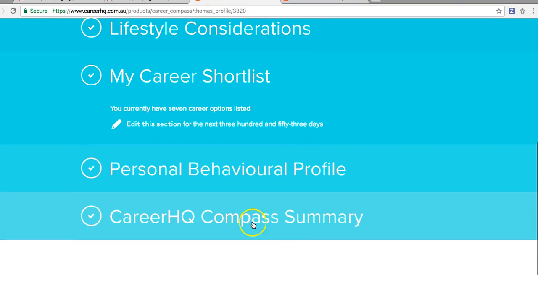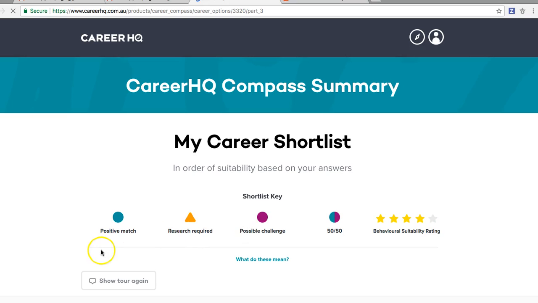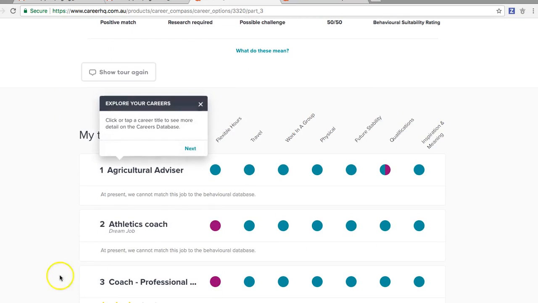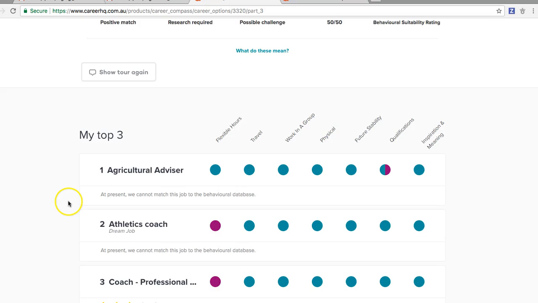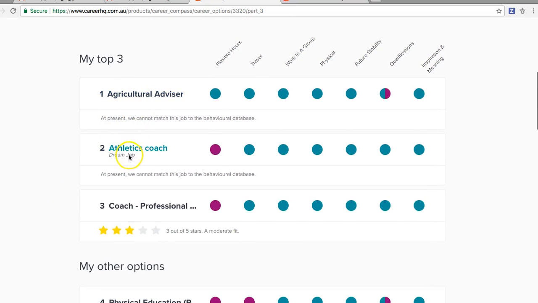The end result is the Career Compass summary report. Some key things to note here are that every career on the left-hand side is chosen by the athlete. There's nothing here that they haven't chosen for themselves, and therefore it's a great conversation point, because they have some interest in those careers, otherwise they wouldn't have chosen them.